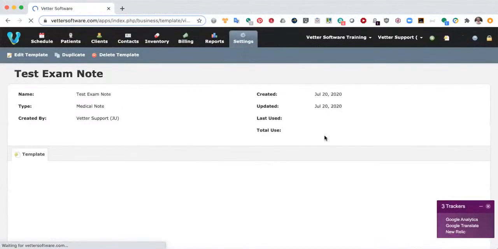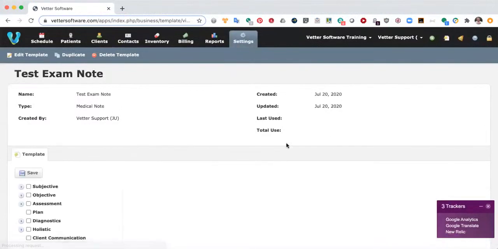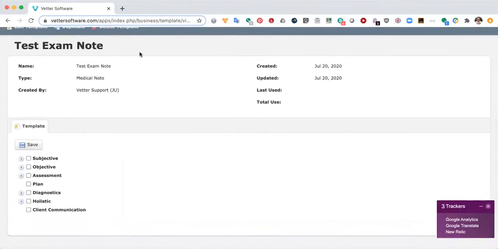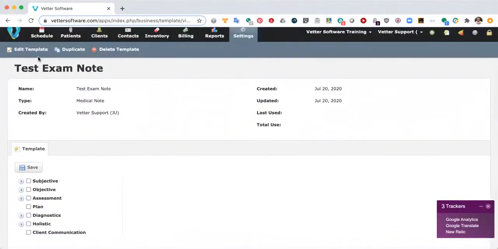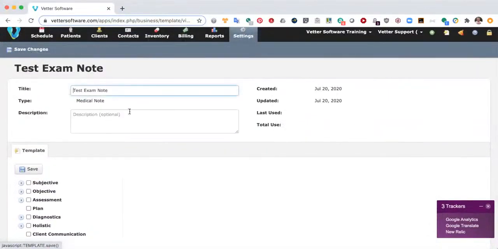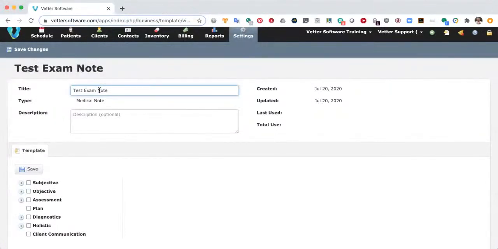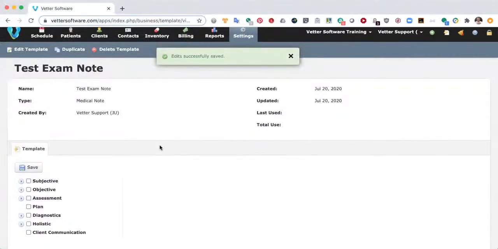So you'll notice on the custom medical note screen that you have all of the information about the note on the top of the screen. You have the ability to change the name, so you can select Edit Template. That puts it into edit mode, and you can make any changes to the title that you want. Title is the name.